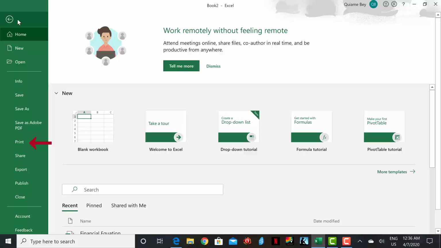Print gives you the option to print the current spreadsheet. There are available options on how your spreadsheet will be printed according to your printer and existing software. Share allows you to share a copy of the spreadsheet with whomever you desire. Export allows you to send the current spreadsheet in a different format such as PDF. Publish will allow you to publish your sheet, and Close will actually close your spreadsheet.